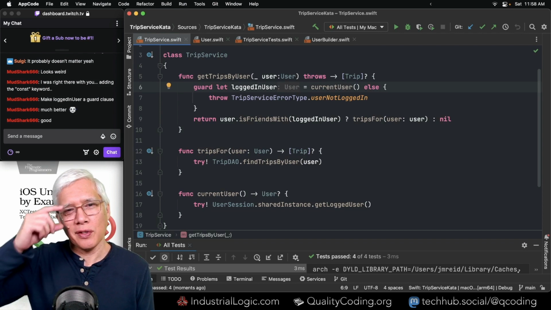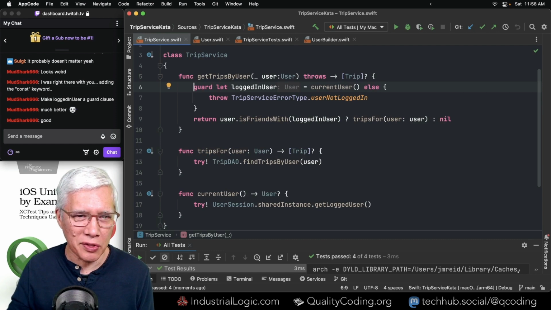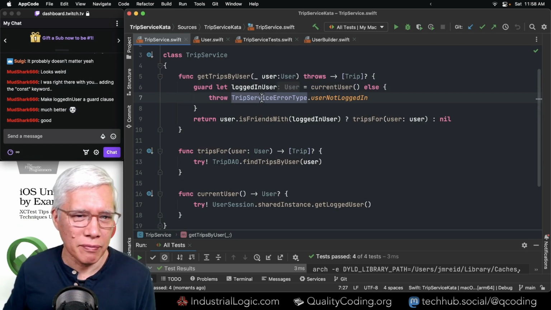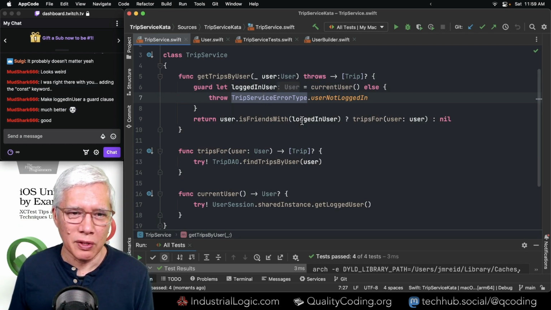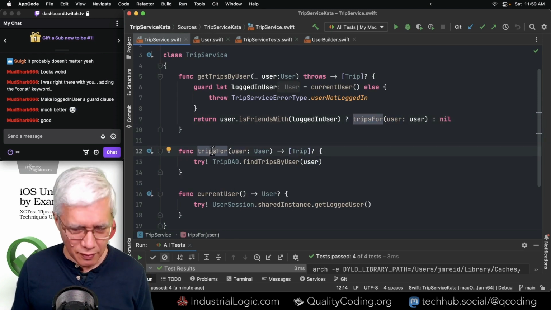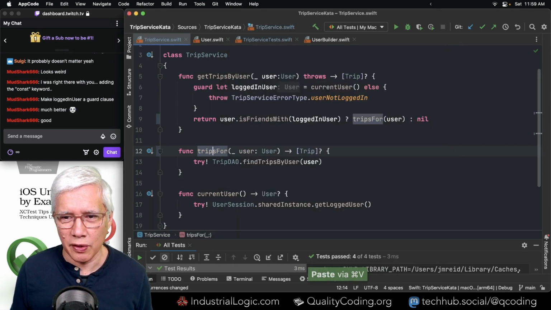Look at this now. Guard. We're trying to access the current user to get the logged in user. And if we can't, we're out of there. Otherwise, return. If the user is friends with the logged in user, return the trips for user. I don't like that. Let's say trips for user.